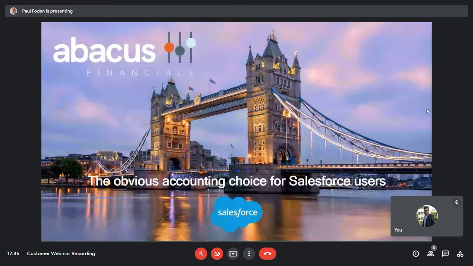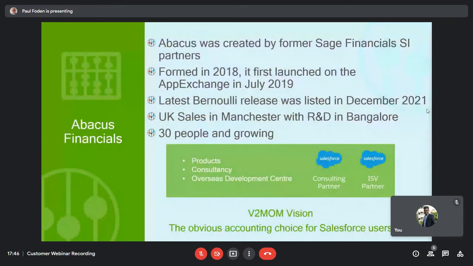My name is Paul Foden. I'm one of the co-founders of Abacus and lead the business design team. Joining me is Hasha, who's responsible for the technical team and is the Salesforce brains behind our software. The business is a UK-Indian joint venture with software products, consulting services, and an overseas development centre for those looking to offshore their technical resources. We're 30 plus people and are growing rapidly with the vision to be the obvious accounting choice for Salesforce users. Now let me pass you over to Hasha, who will give you an overview of the software.